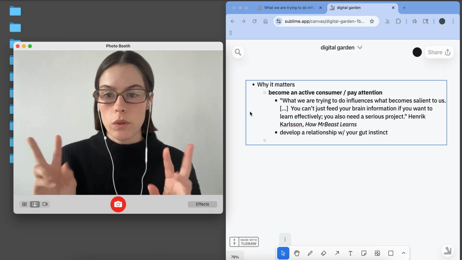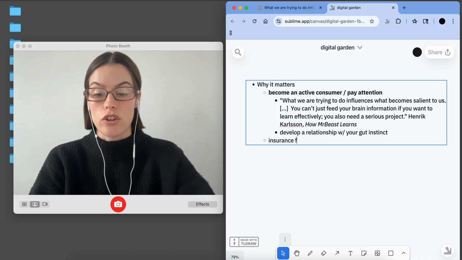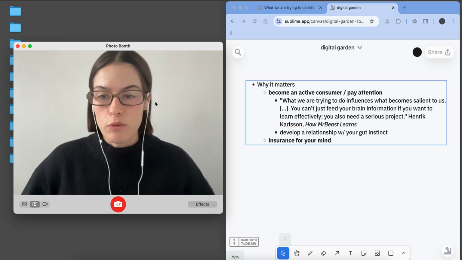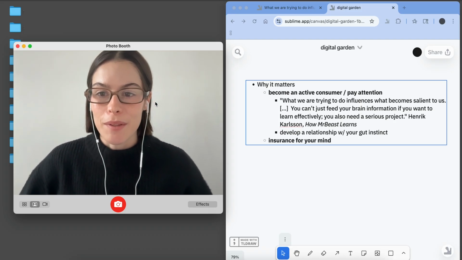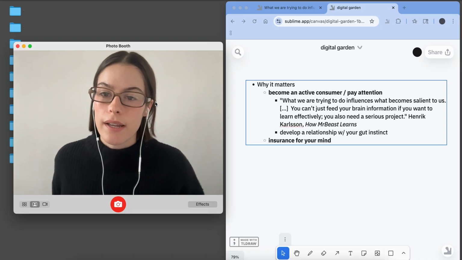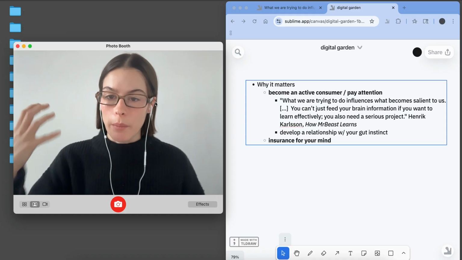The second one, which is quite obvious, is that a digital garden is basically just insurance for your mind. The idea of saving anything, we've been doing this since the beginning of time. It's like, I don't want to forget this thing, so I'm writing it on a post-it note. We're having so much content thrown at us that we need to take that and put it away somewhere else so that we can open up new space.